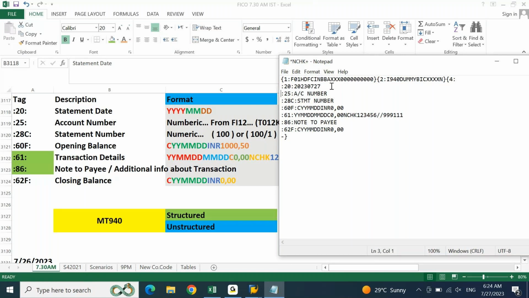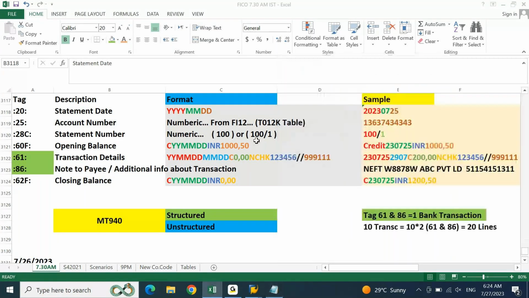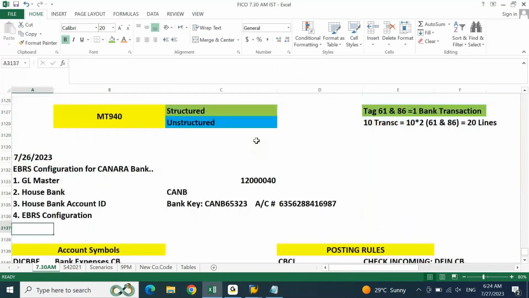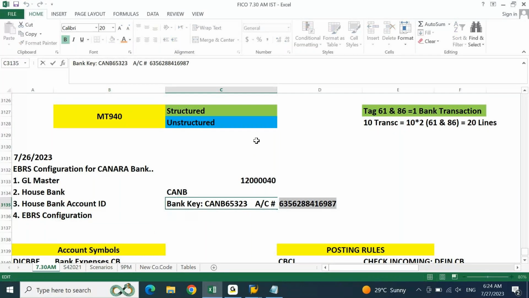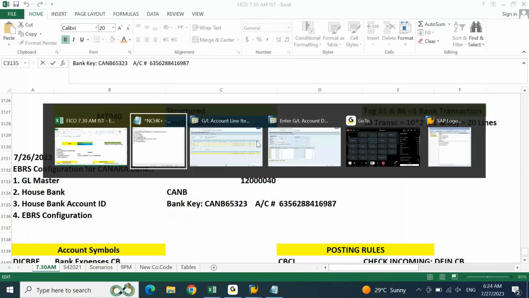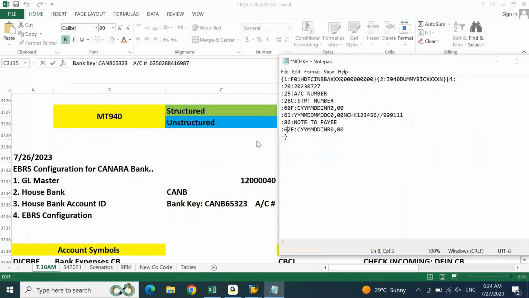Next one is tag 25, which is the account number. So this is your house bank account number. When we created the house bank, this is the account number we have created. I will copy this account number and I'll put it here.